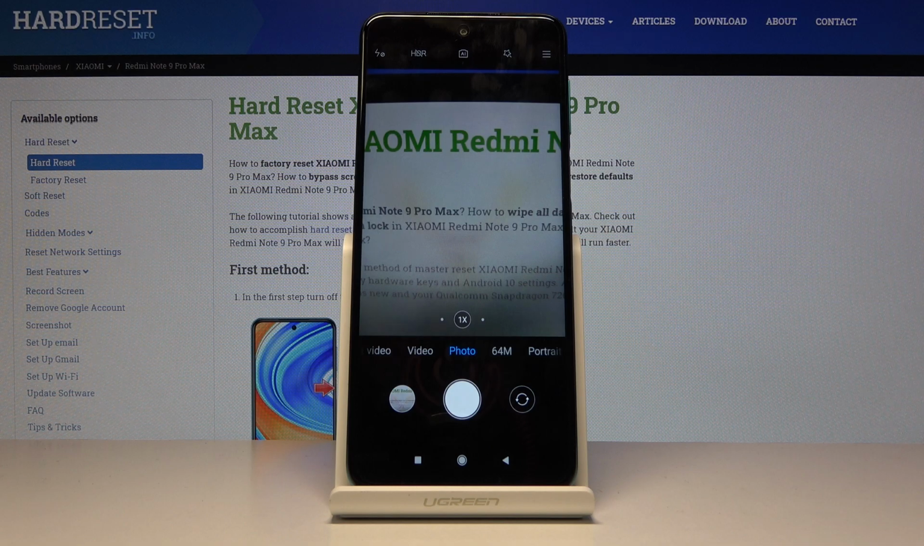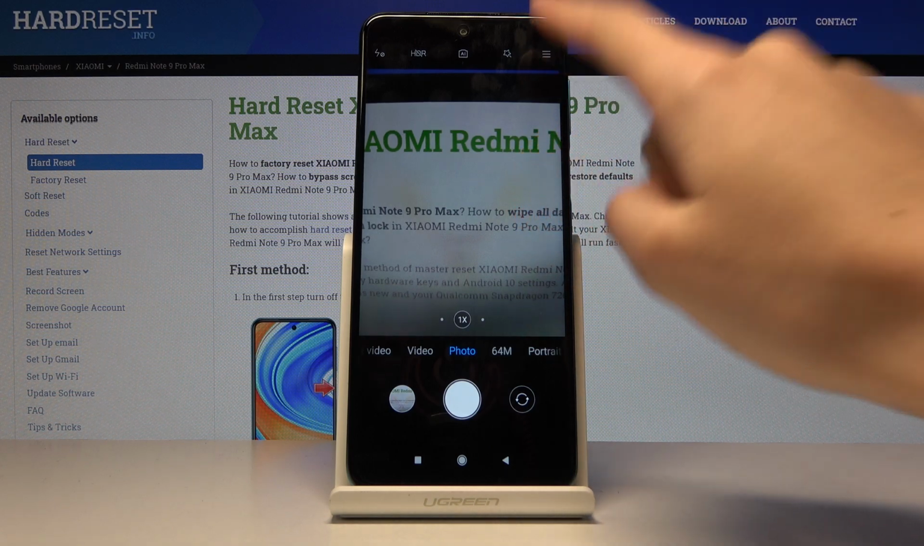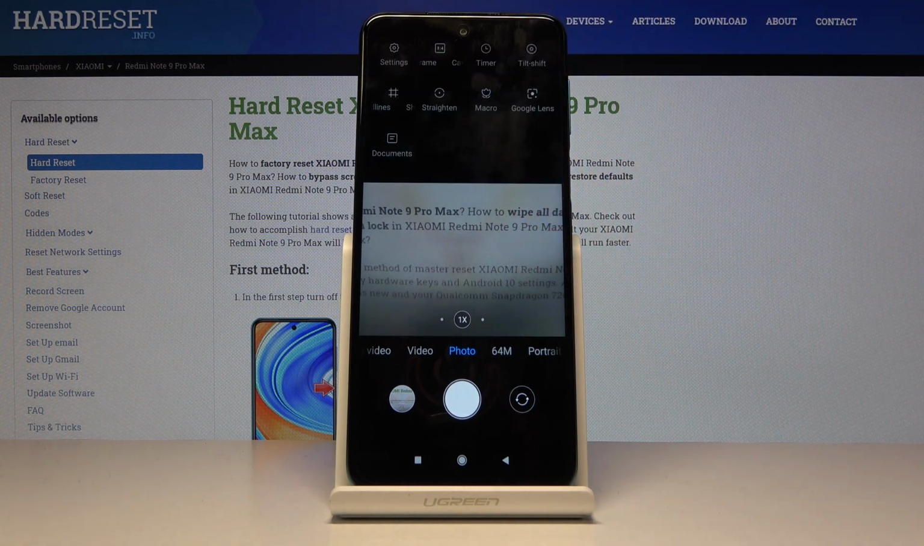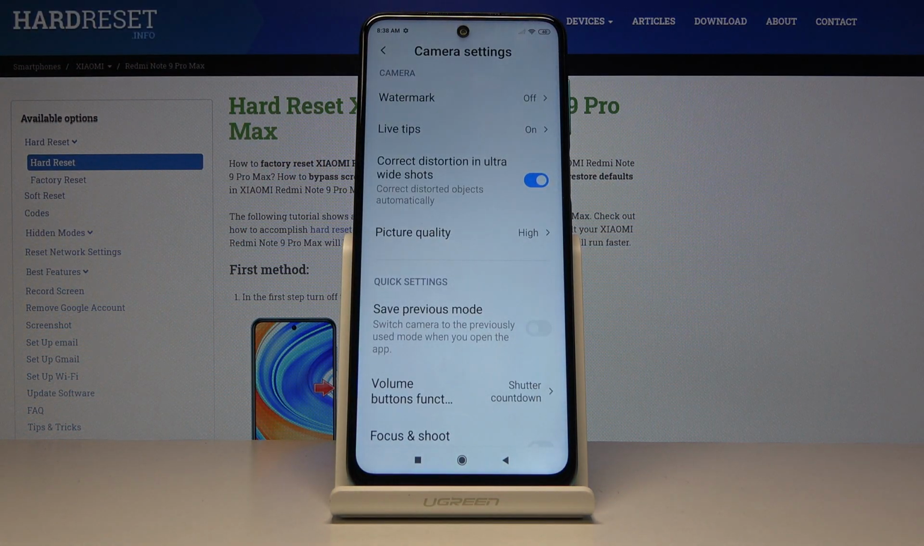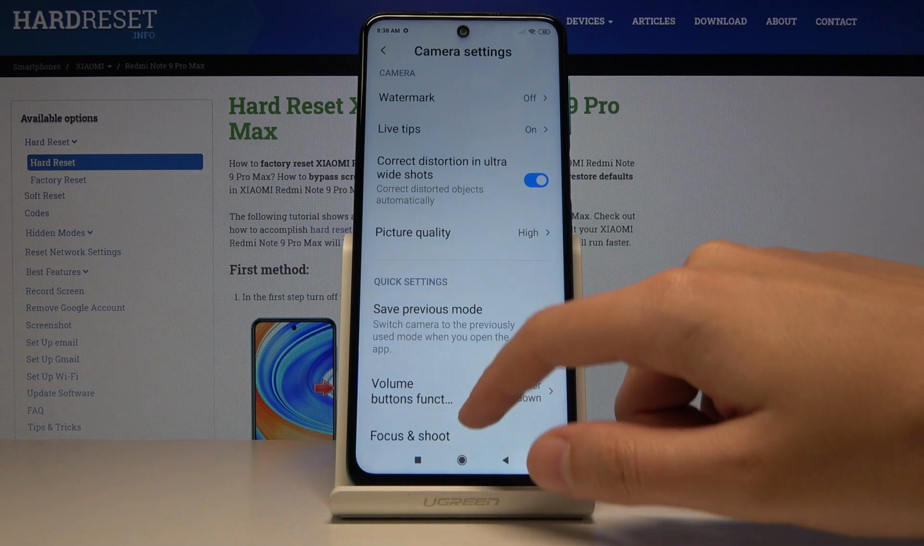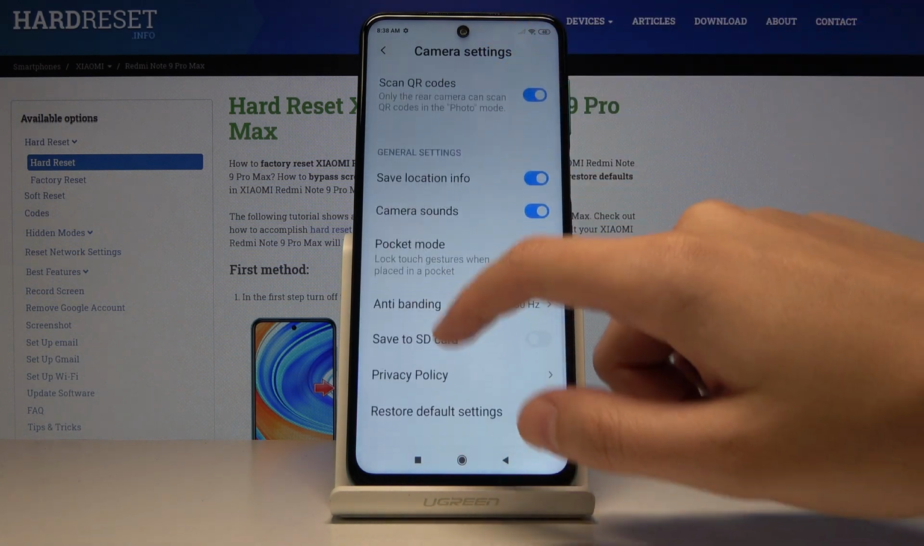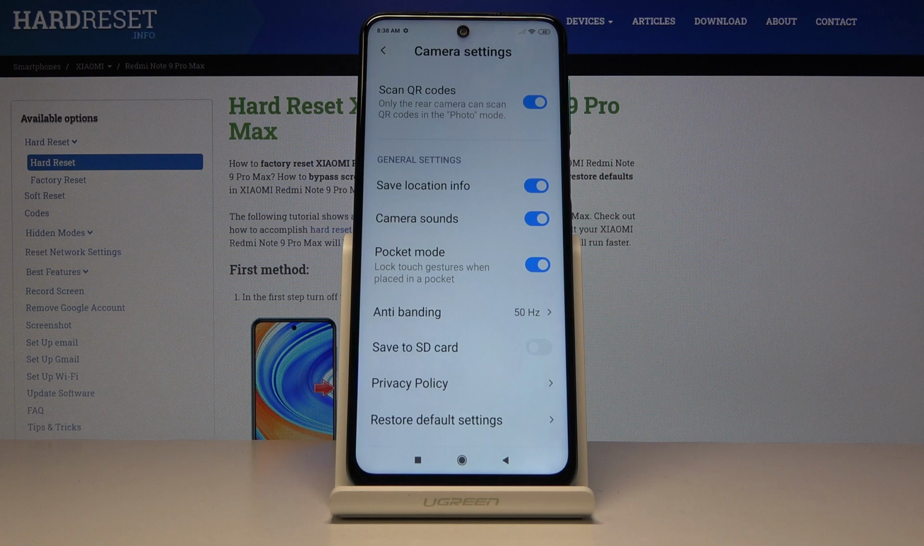We can do it by tapping on this button at the right corner here, and from here we have to move to the left corner to these settings, and by tapping on this we get access to the camera settings. From here we have to slide down to the general settings, and as you can see in the first position we have the save location info. So by using this button we can easily turn it on and turn it off like that. This is how it works.